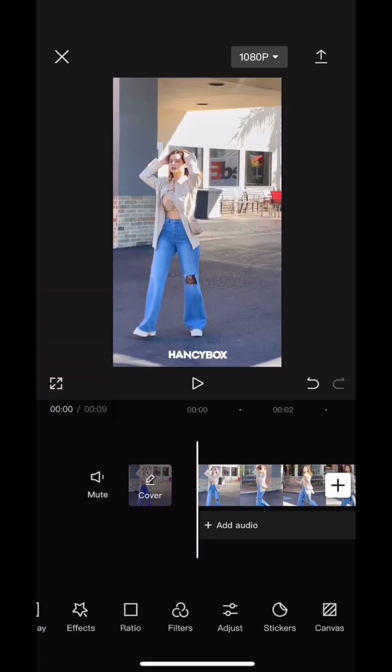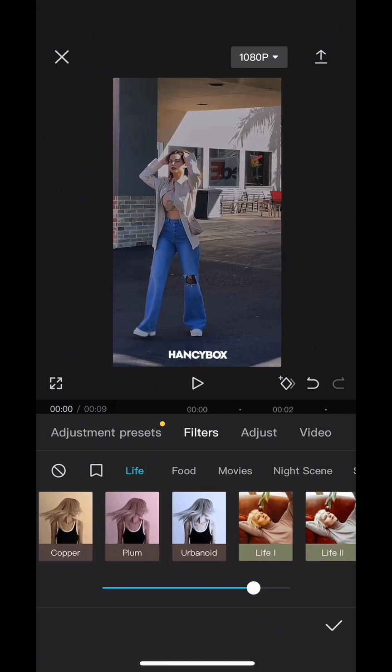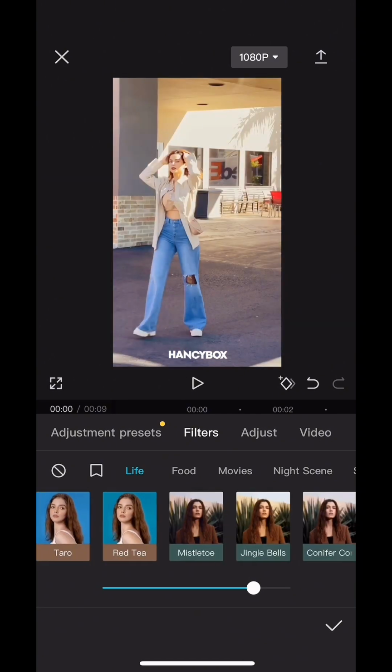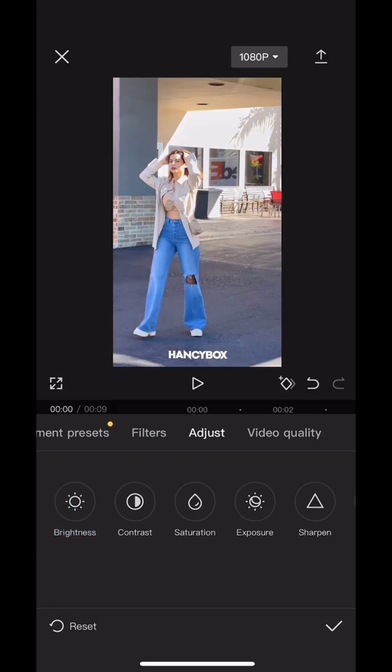In this tutorial you will learn how to use filters, HSL, and adjustment for color correction. So in the filters option, you can apply effects on your photo or video which you like the most. Here are lots of amazing filters which totally change your video quality and look beautiful. And in the adjust option you can manually customize your video color, exposure, sharpness, brightness and more.